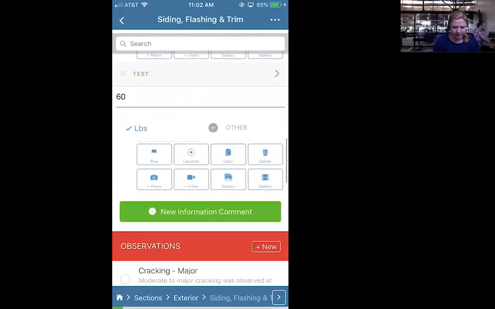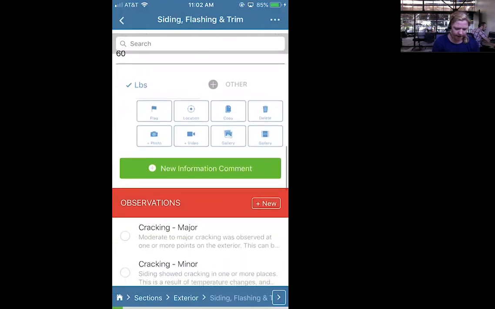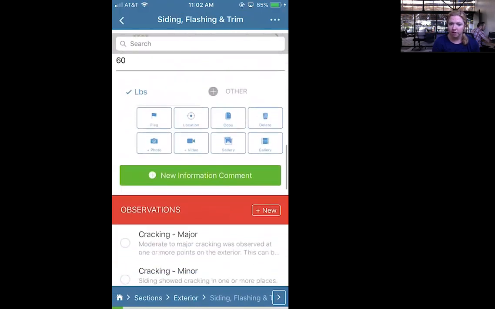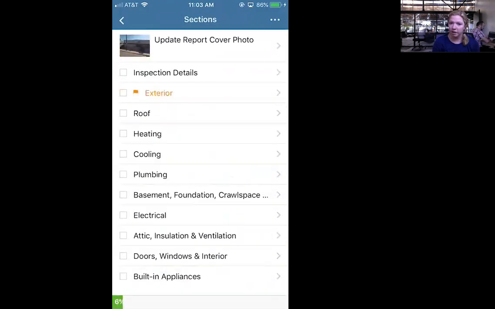You will see at the bottom of the screen what we call a breadcrumb trail of where you have been. You can jump back and forth between sections, items, and comments. In this case, sections, exterior, siding, and flashing, by just clicking into the breadcrumb, and it will take you all the way back. So that eliminates some clicks too, with having to hit that back button.